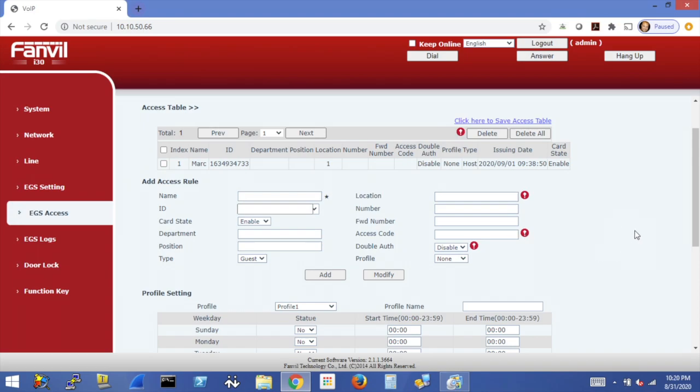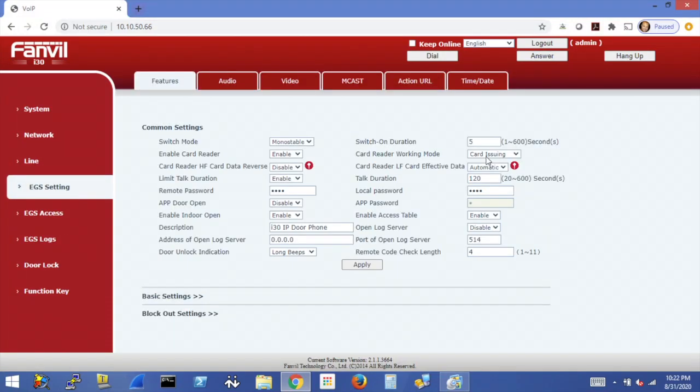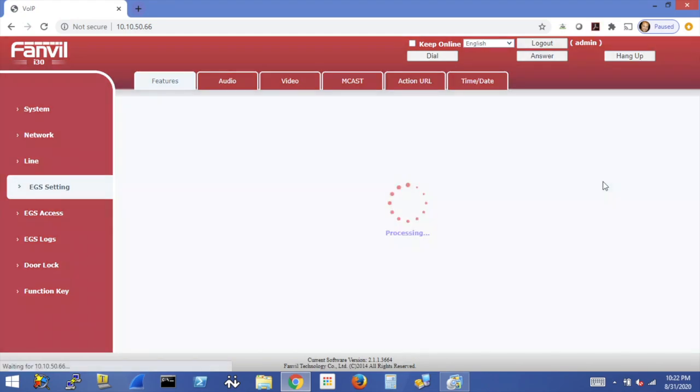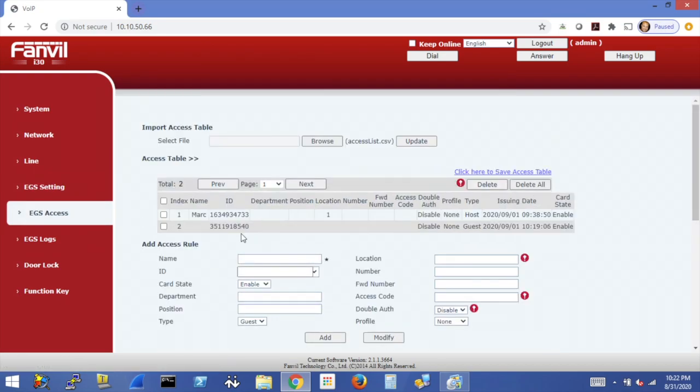Now I'll show you how to add a card by scanning it with the phone. To add a new RFID card, go back to EGS settings, change your card reader working mode to card issuing, click apply, and then tap an RFID card or key fob to the phone. Now check back in EGS access and you'll see a new ID populate. Now you can assign that by checking it and filling out the rest of the information. Then you click add. To remove the card, simply check it and click delete.